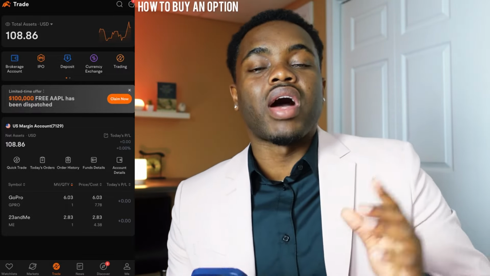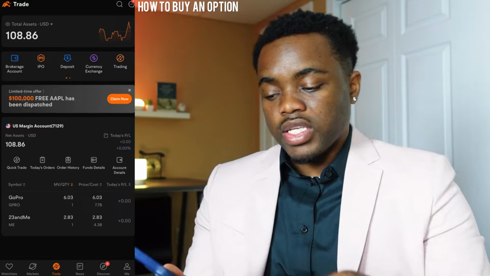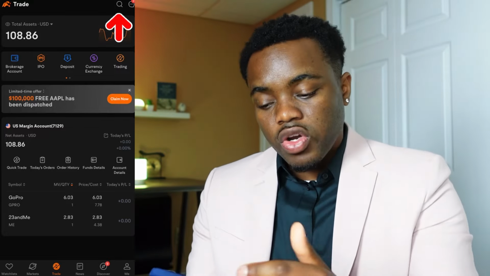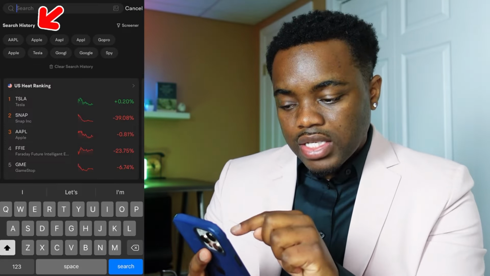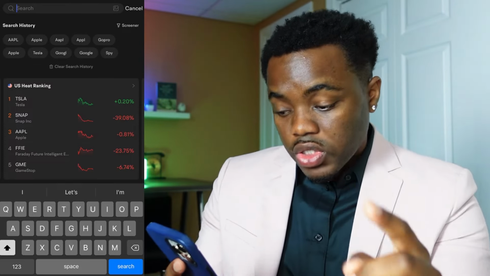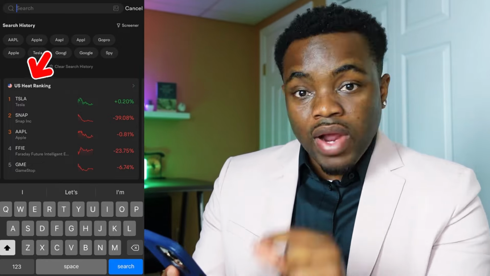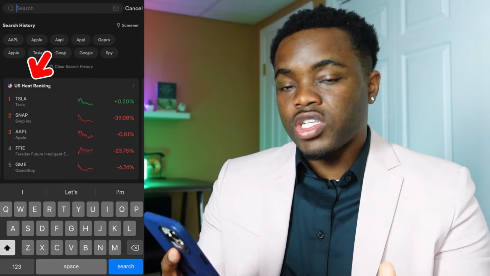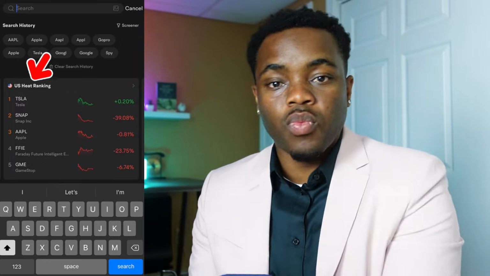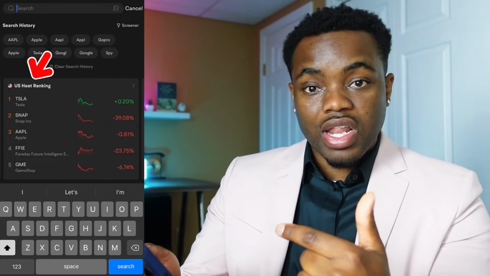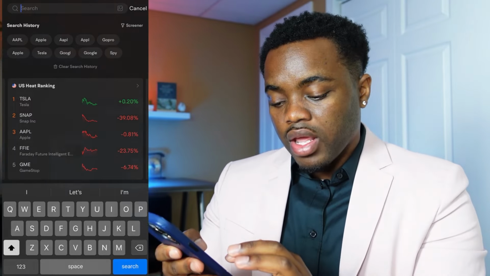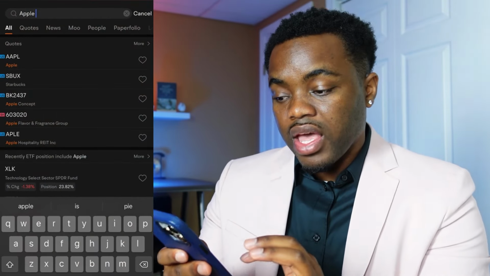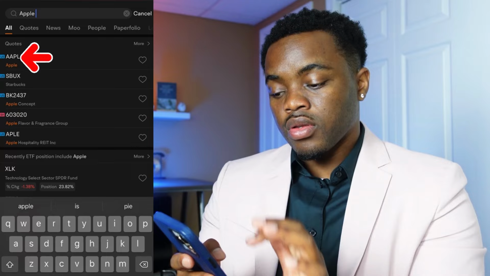We're gonna go on to buying options. So let's say that we wanted to buy an Apple option. We're in the search bar, we click the magnifying glass. Now look at my search history. You can see AAPL is in there. I looked up Apple, but you could also see US heat ranking, another tool on Moomoo, showing you the hottest stocks of the day when the market was last open. Tesla was one of the hottest, Snapchat, and then Apple is number three. But again, we can type in Apple, even the word A-P-P-L-E. Type it in, you click Apple.